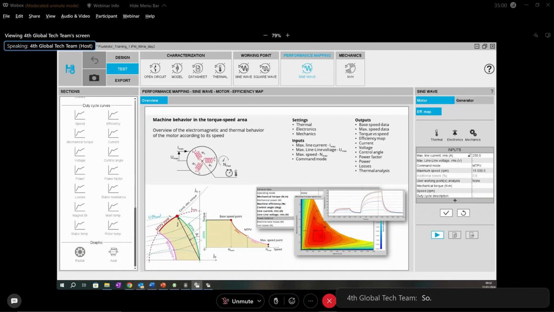But some of the results are the temperature rise versus time for the duty cycle also. And yeah, you will see all the parts, the temperature for all the parts along the time, and so on. So let's continue with the MVH working point.